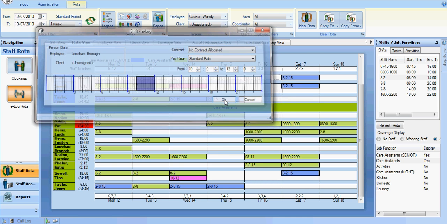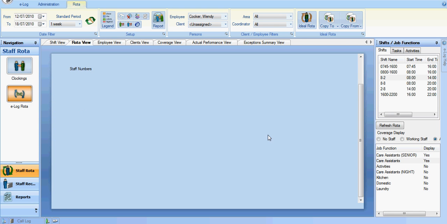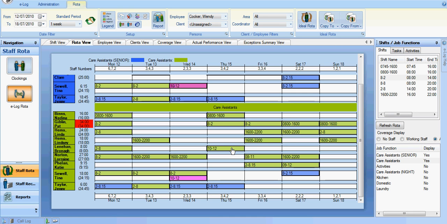and then say OK. And now the system recognizes the fact that this is a non-standard shift and asks me whether I want to add it to the list of regularly worked shifts. And let's say on this occasion it's a one-off, so therefore I do not want to add it to the shifts, and just say no to that. The shift then appears between 10 and 12 here.